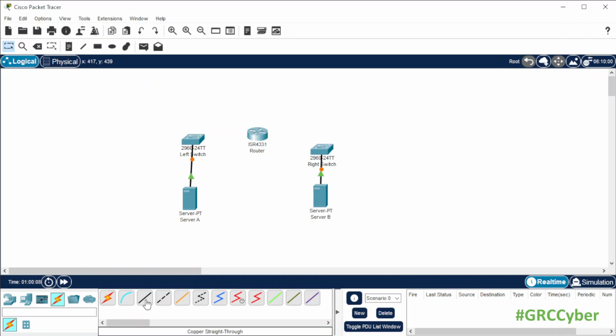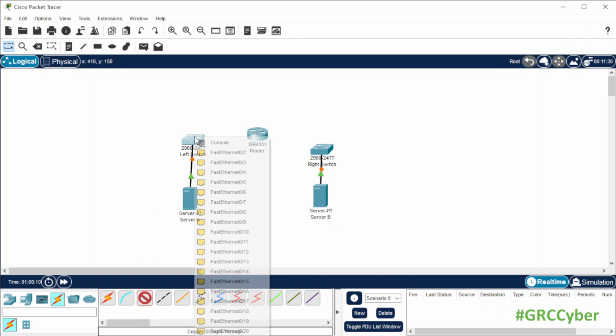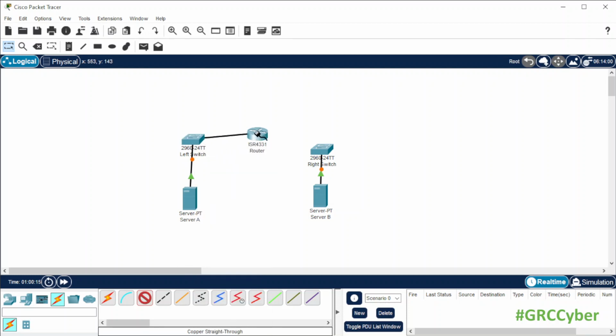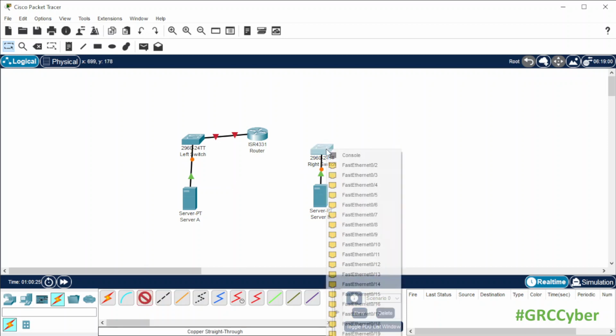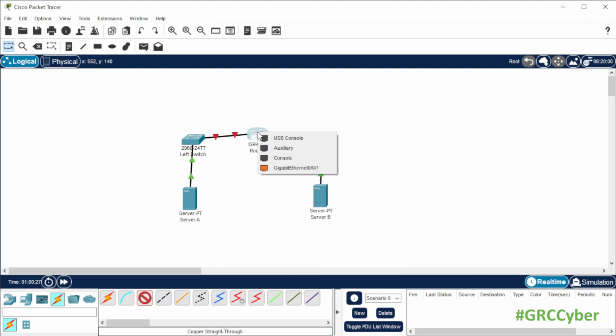I'll then grab another copper straight through, and I'll start with the left switch, and in this case, I'll choose GigabitEthernet0/2. And I want to connect that to my router. So click on there, and I will choose GigabitEthernet0/0/0. One more on the switch to GigabitEthernet0/0/1. And there we have it, a fairly quick and easy introduction to building your very first network inside of Packet Tracer. We'll configure the IPs and devices at the next step.